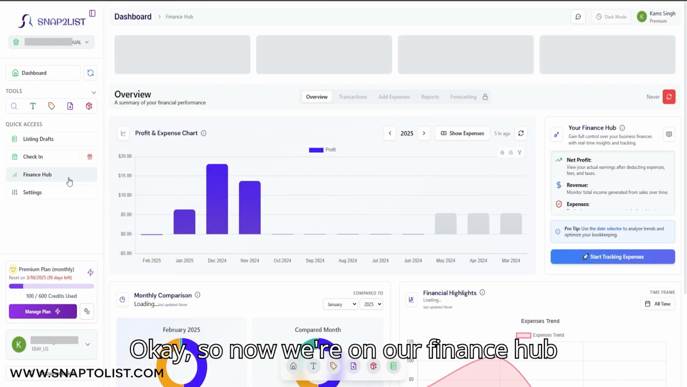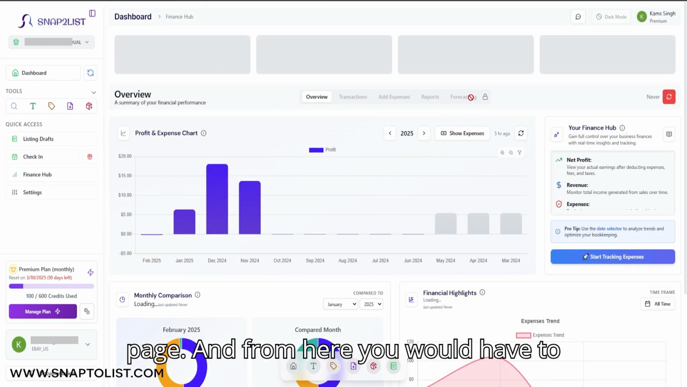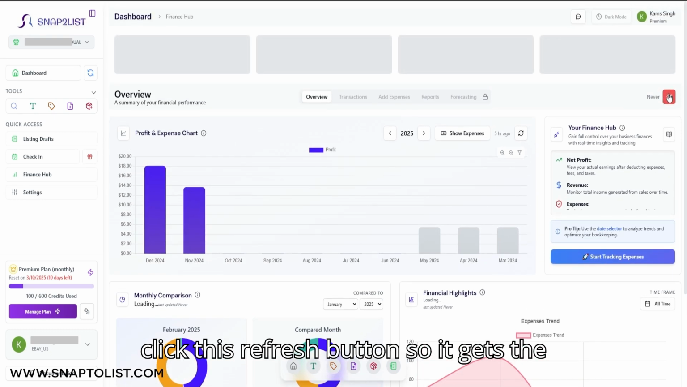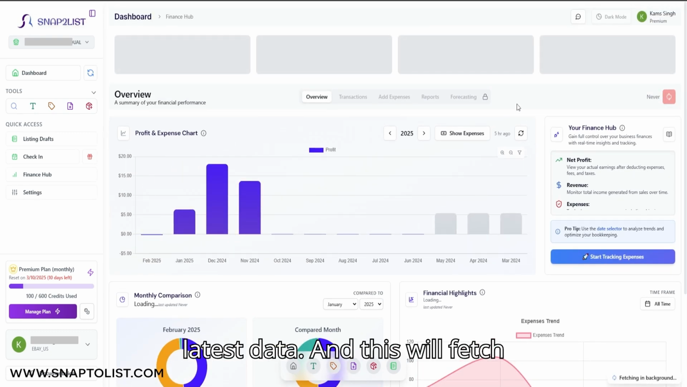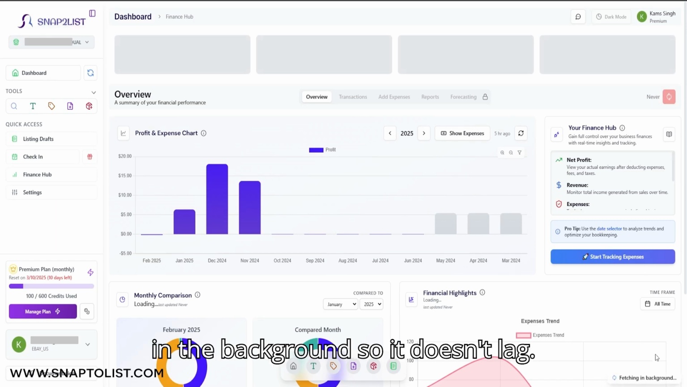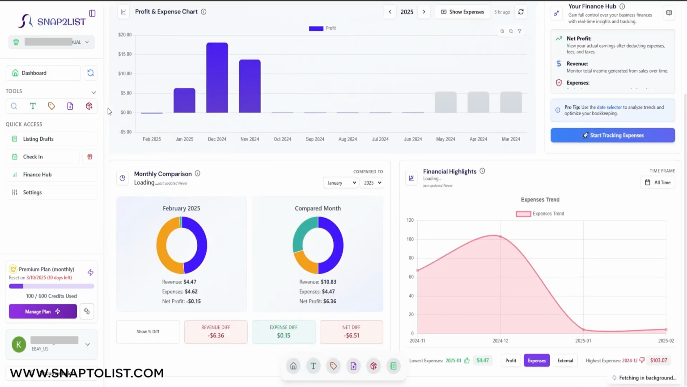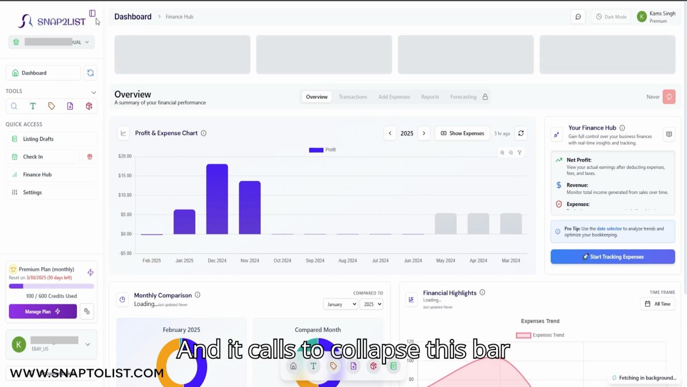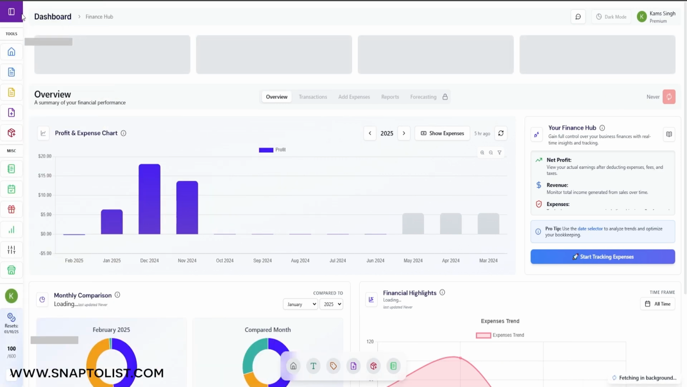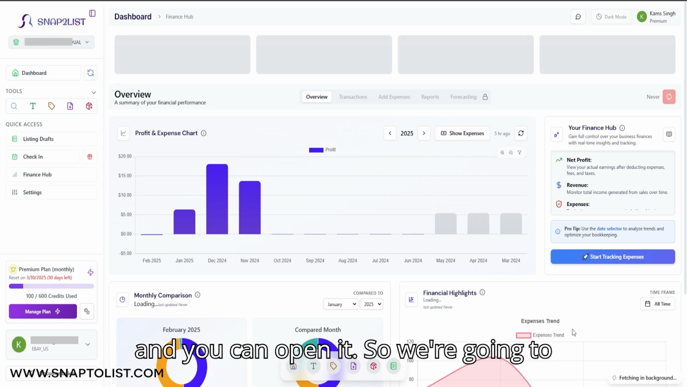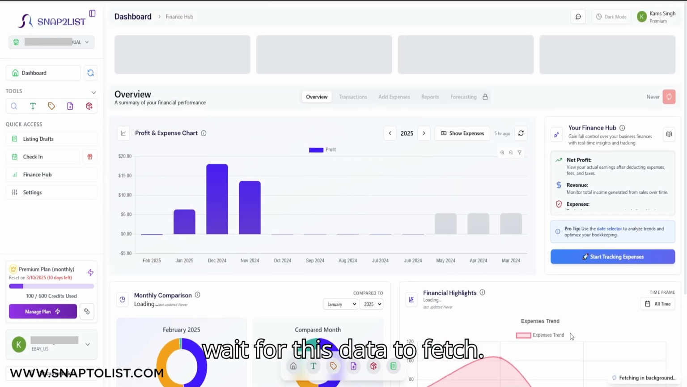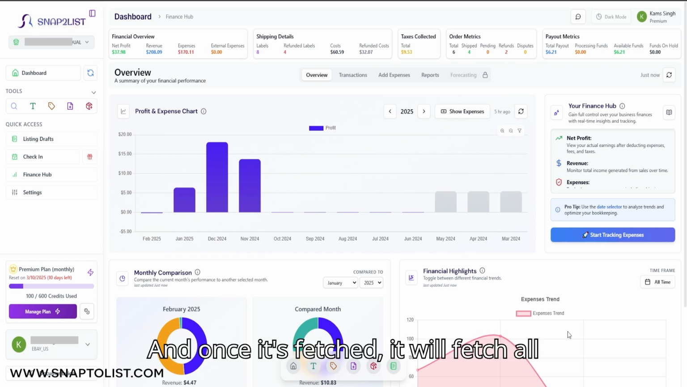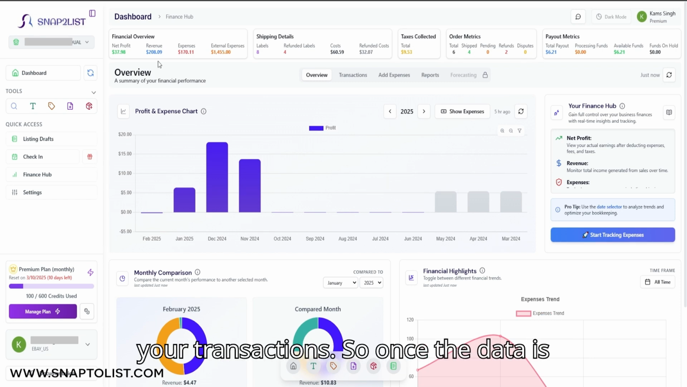Okay, so now we're on our Finance Hub page. And from here, you would have to click this refresh button so it gets the latest data. And this will fetch in the background so it doesn't lag. And you can also collapse this bar and you could open it. So we're going to wait for this data to fetch. And once fetched, it will fetch all your transactions.